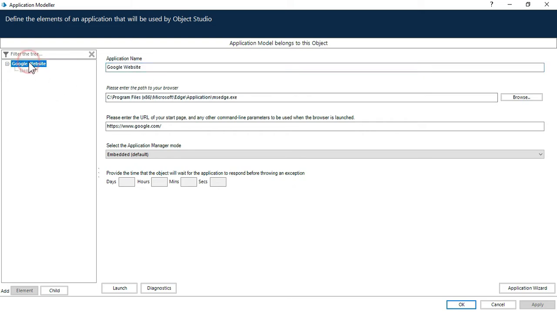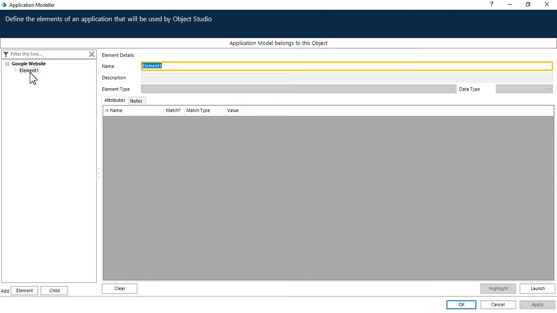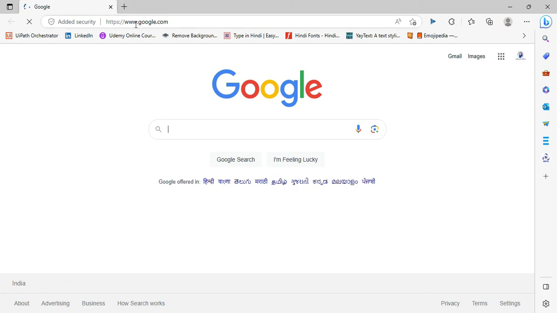If you click on this one, it will show you the application name, the browser path which you are going to open, and here the URL. Now let's click on this. Here we have the element. One by one you can create an element and identify it. First, before identifying, you have to launch that application. So click on launch, and it will launch that browser and that specific URL also. So you can see that it is launched.